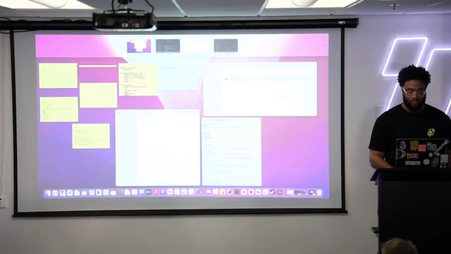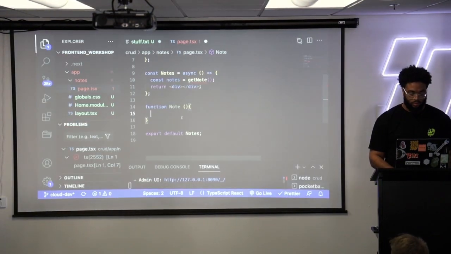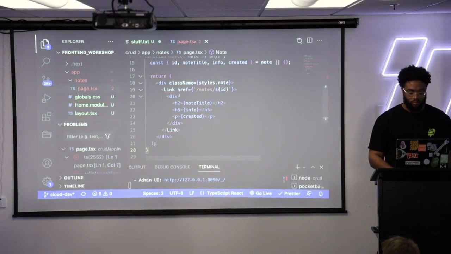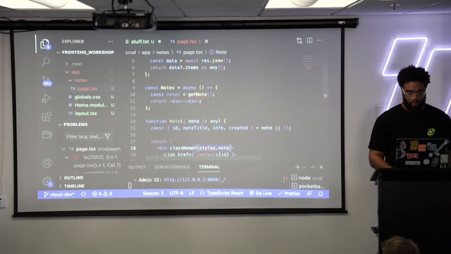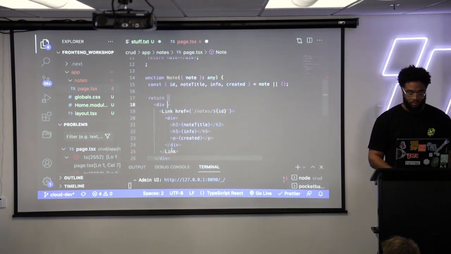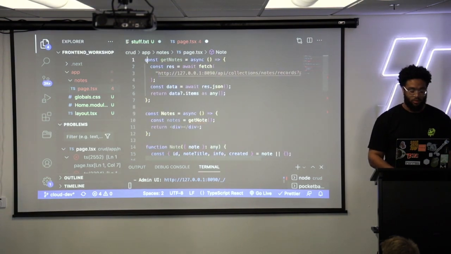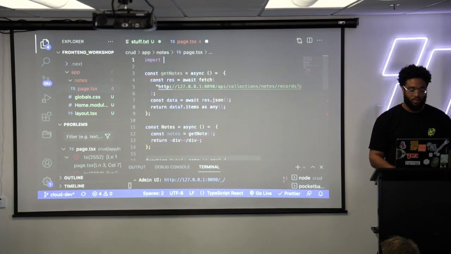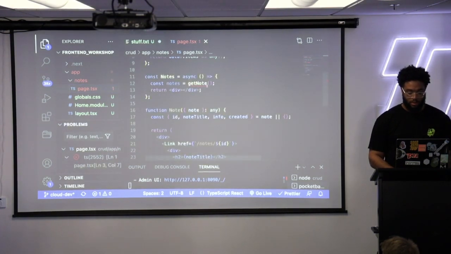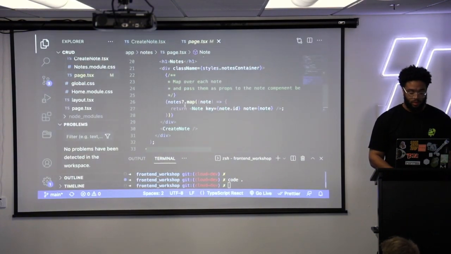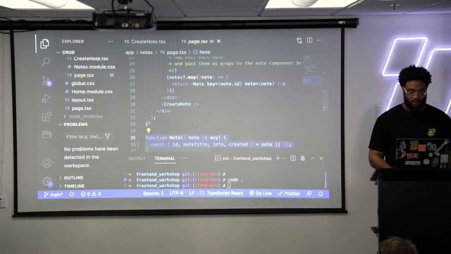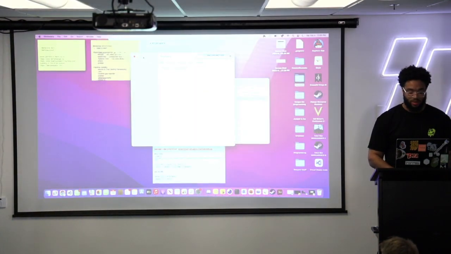Okay. No, we don't need this. No, that's fine. And then we want to import Link from next/link. And this is getNotes. And we'll also go ahead and copy this as well, because it's easier and we're running out of time.